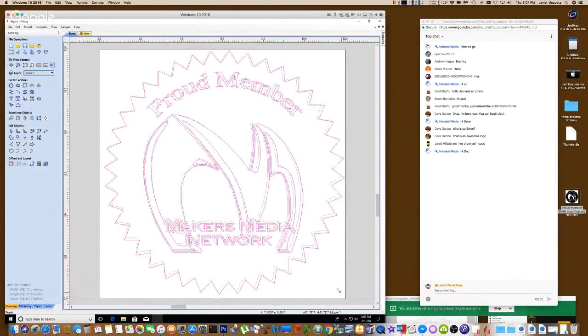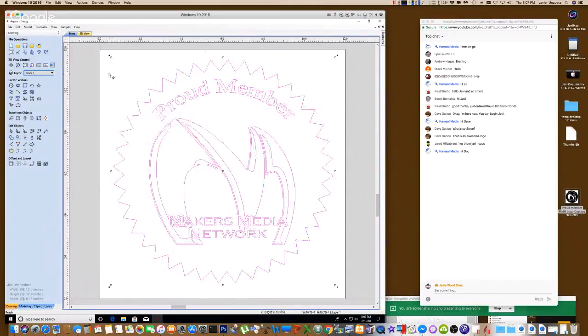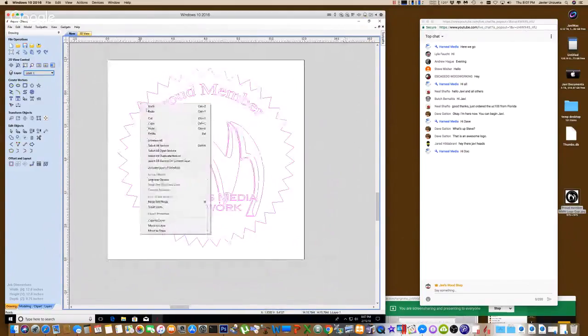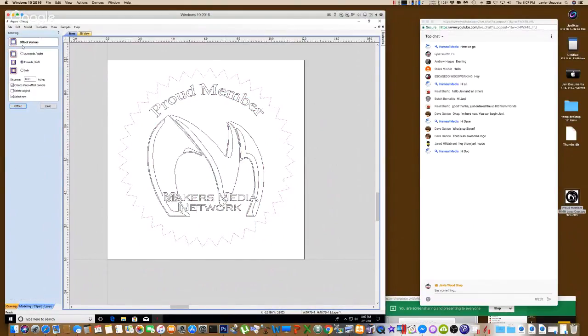Let's see here. I'm going to reduce it a little in size because another thing that I wanted to do is create a border around it. And I will do that in the following way. First of all, we're going to ungroup the objects. And we're going to take this layer right here and do the usual offset that we do. We're going to go outwards and say, have a nice half inch border around it. Let's try that, see how that looks.